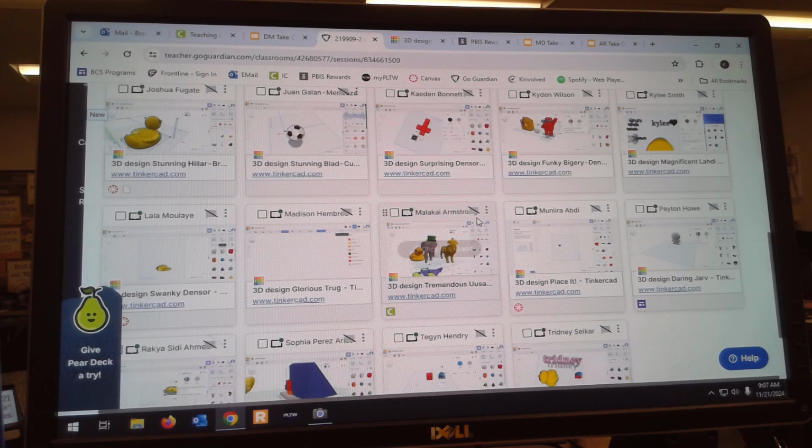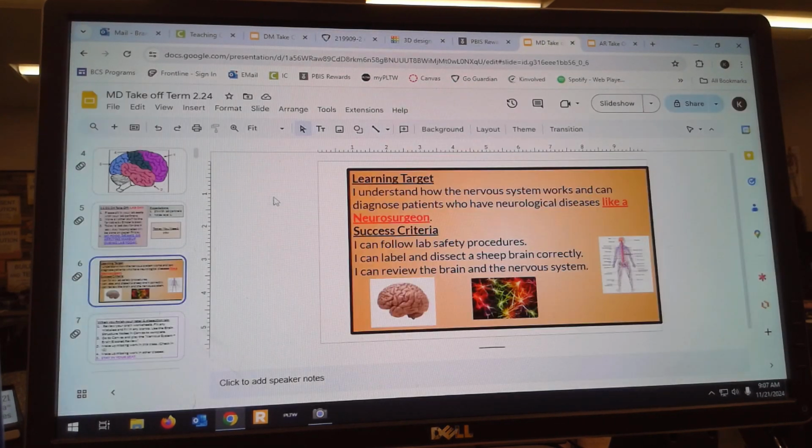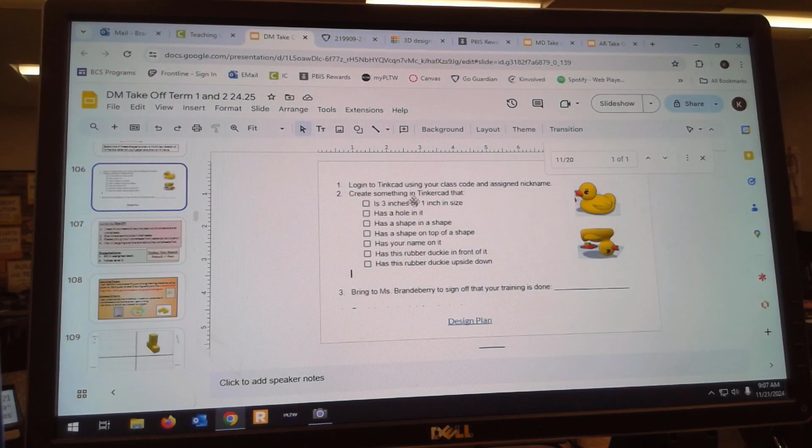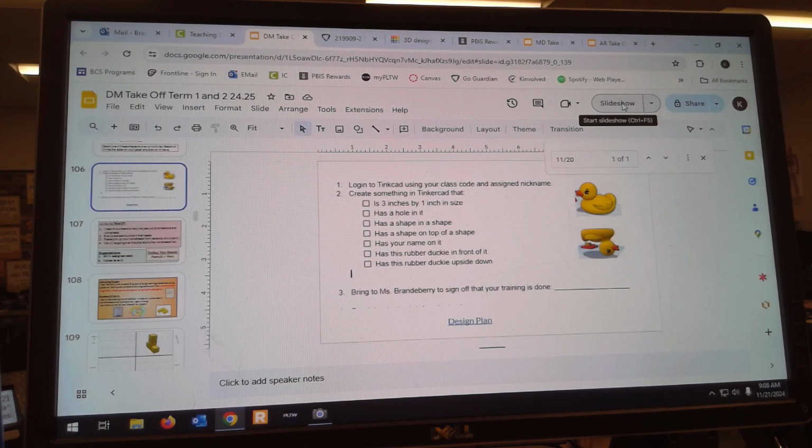All right, remember you are looking to do the things on the checklist, right? Yes, but I want you to do the things on the checklist while you're playing around. And a lot of them you're going to do naturally. You're going to put a shape on top of a shape. You're going to put your name, all that stuff you're just doing while you're playing around.